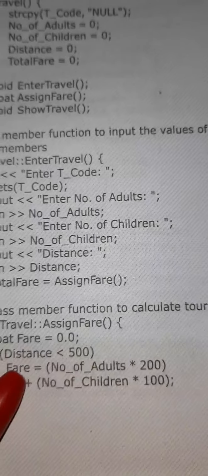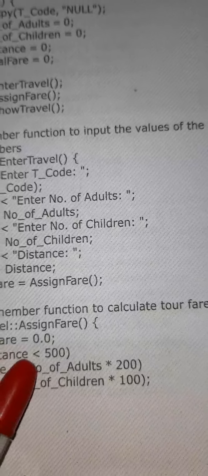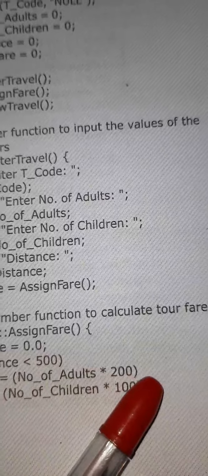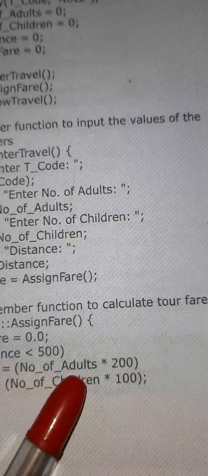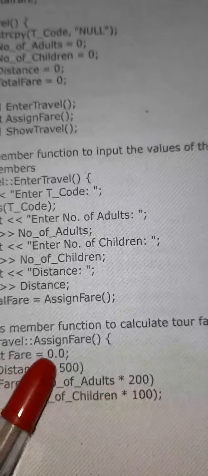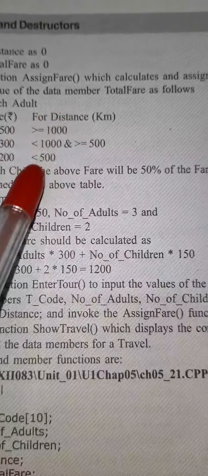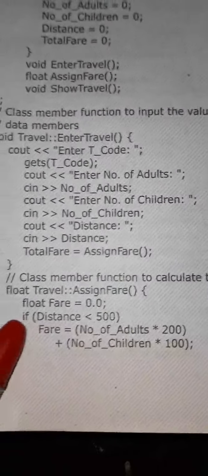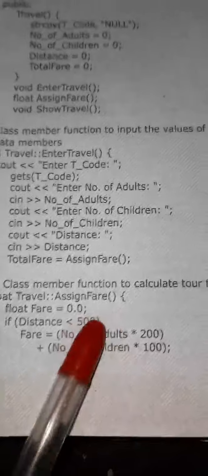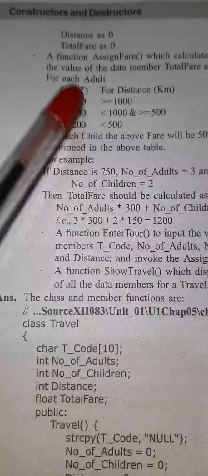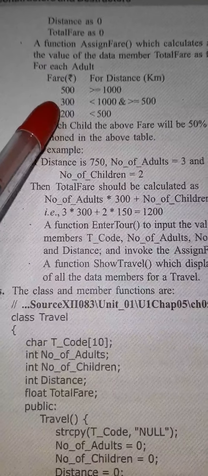Fare will be assigned. So fare is equal to number of adults into 200. Per adult it will be 200, plus number of children into 100. For the children, the fare price will be only 100, right? If the distance is less than 500, as it is written here. So as per that, we are getting the if condition. If distance is less than 500, what is the condition? Fare will be 200 for adult and 100 for the children.